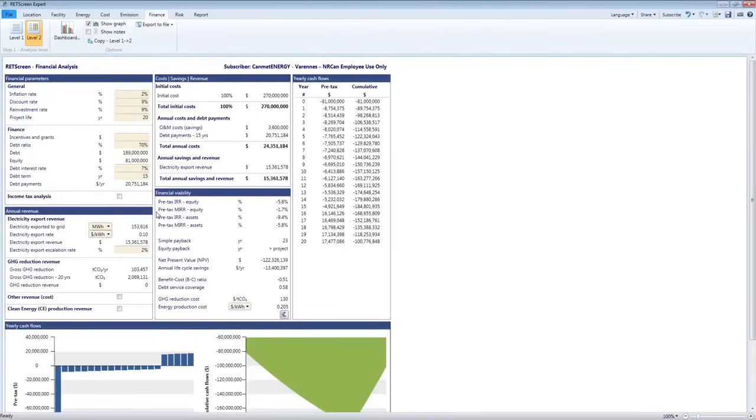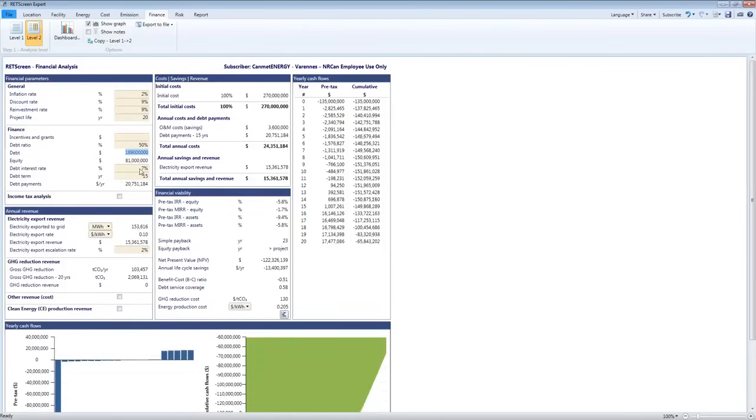So what if we had different parameters for our project? What if we, for example, changed the debt of our project to 50% and had only a 9% debt interest rate with a debt term of 8 years? You'll see now that the energy production cost is no longer 20.5, but rather 22 cents a kilowatt hour.